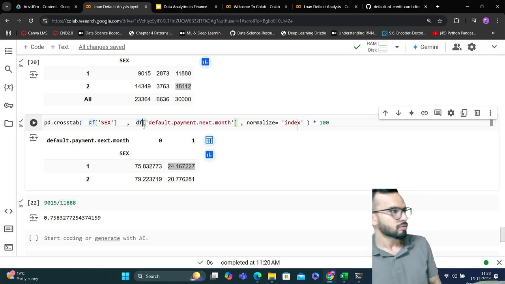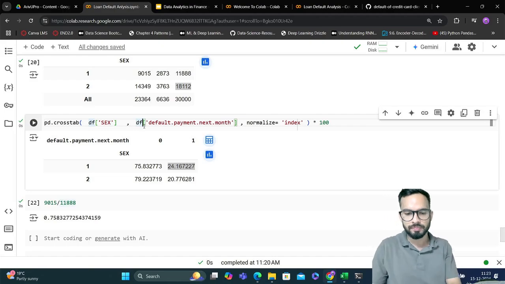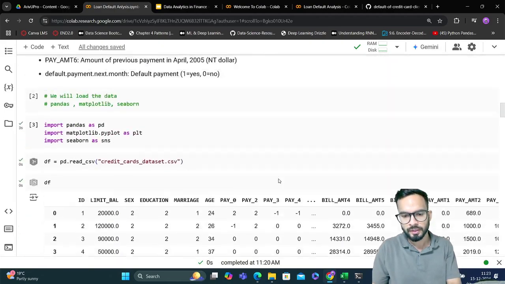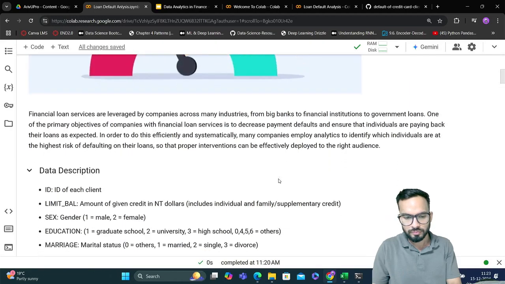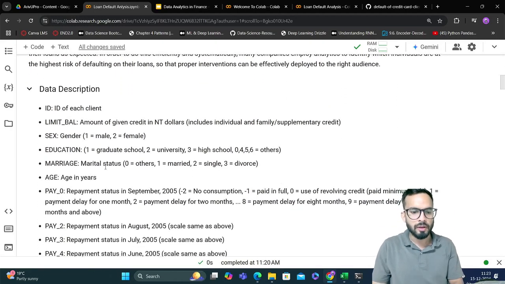Okay. So I have done it for one. Can you guys perform this analysis for one more column? I'll tell you. Can you tell me based on marital status?